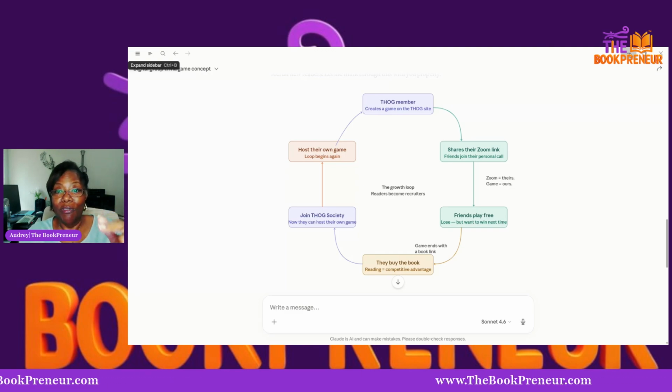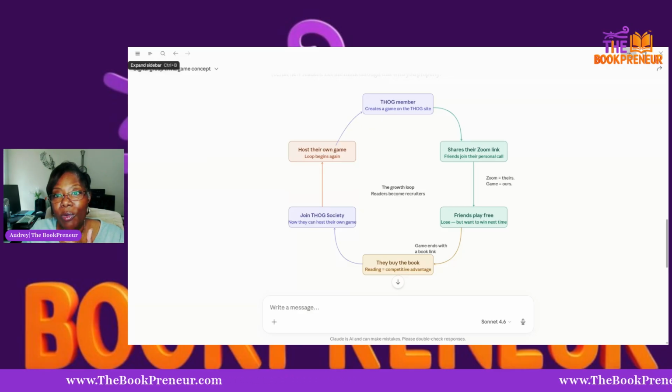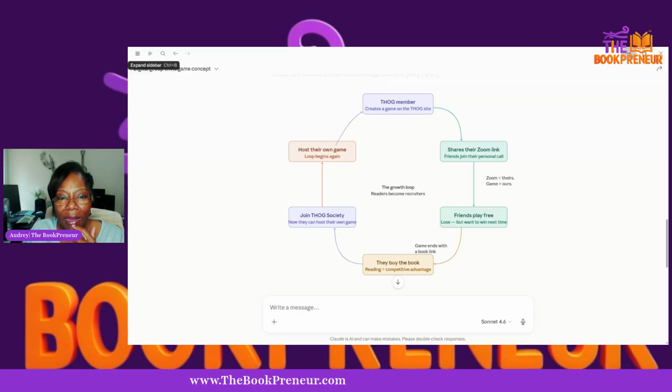So that needs to be at the front of the mind map. I think that needs to be number one: buy the book. Then the member needs to be able to go on the site and create the game. They need to host the game. It's kind of backwards.